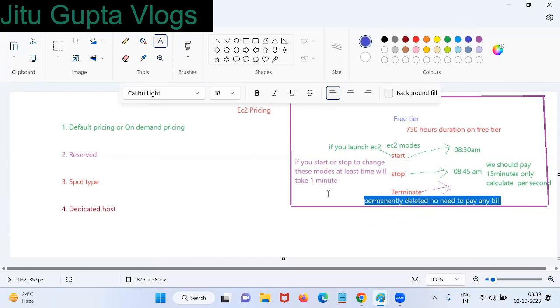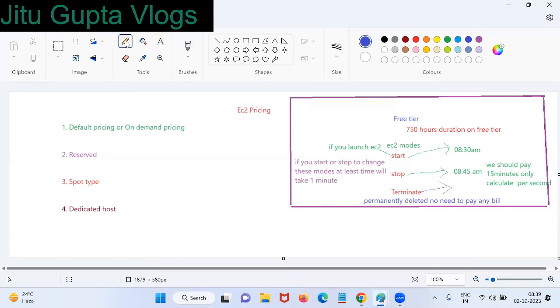What about stop? If you stop a mission, do I need to pay a bill? In stop mode also, we should pay a bill for volume, not for running cost. What is the volume? Storage. What is that? Hard disk. So if you stop a mission, where they are allocating storage, hard disk, we should pay for the hard disk amount, hard disk price. Okay, it's very less compared to start mode.